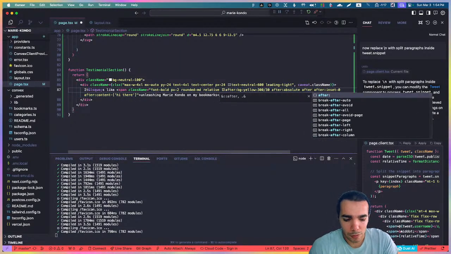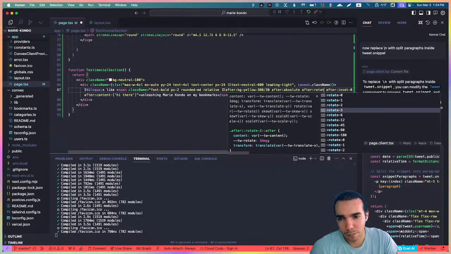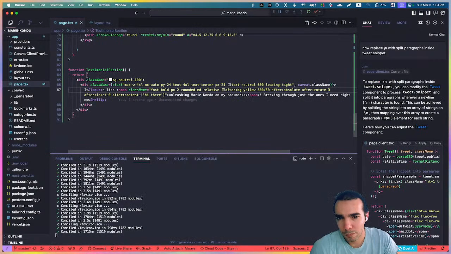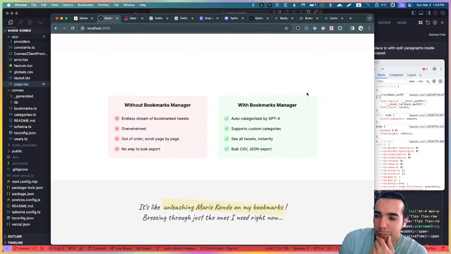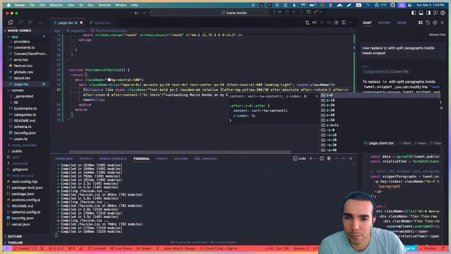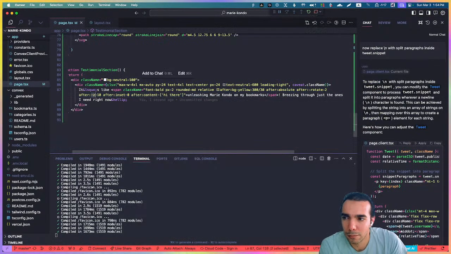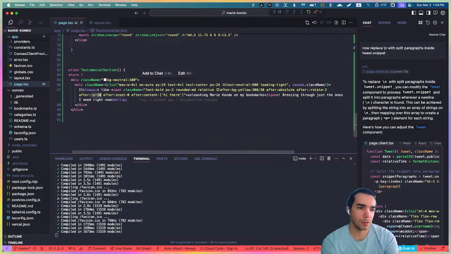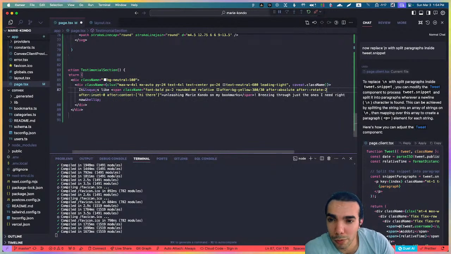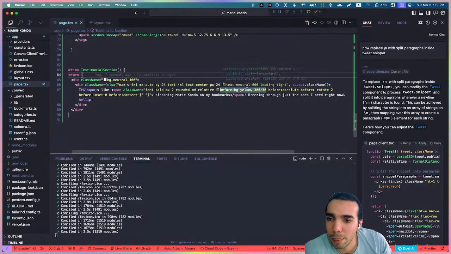Okay. And then you can do after translate. No, rotate. I mean, I'd like for it to be below the text. Maybe instead of after, you do before. Yeah. Okay.